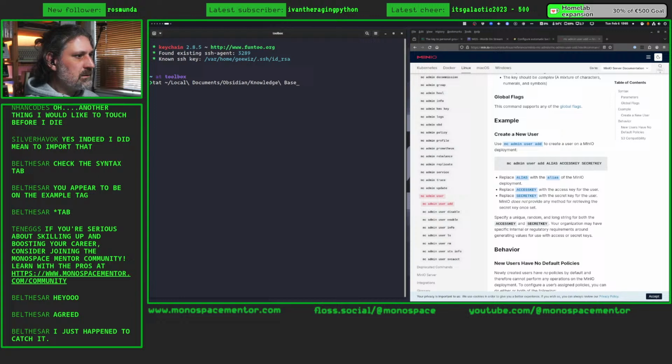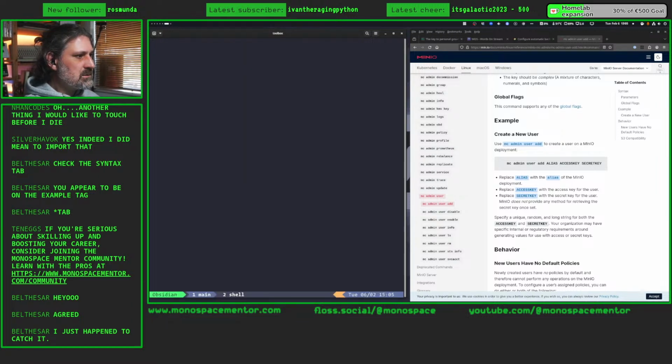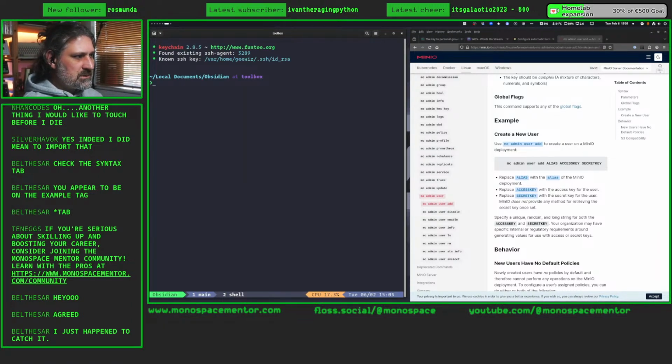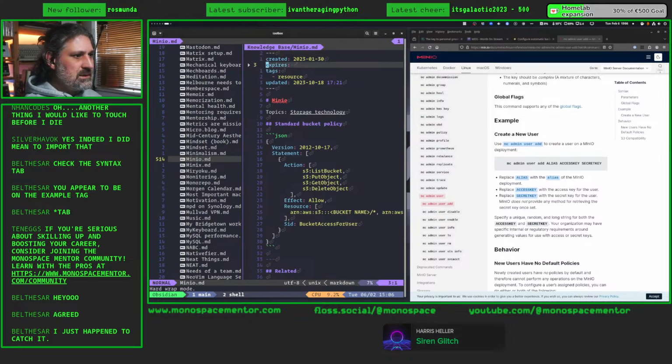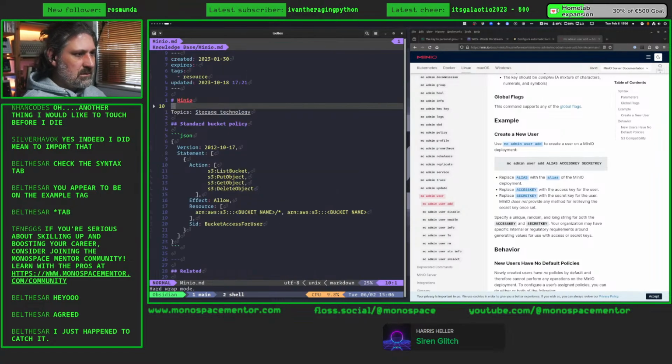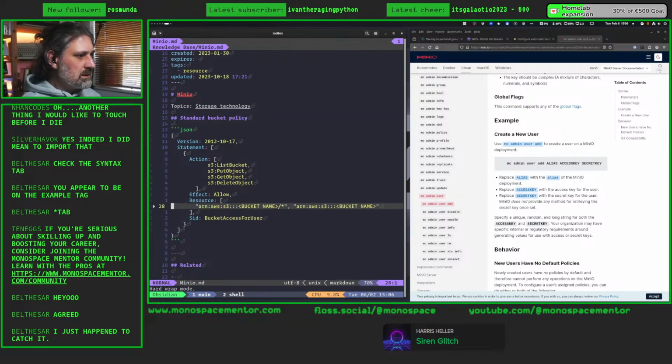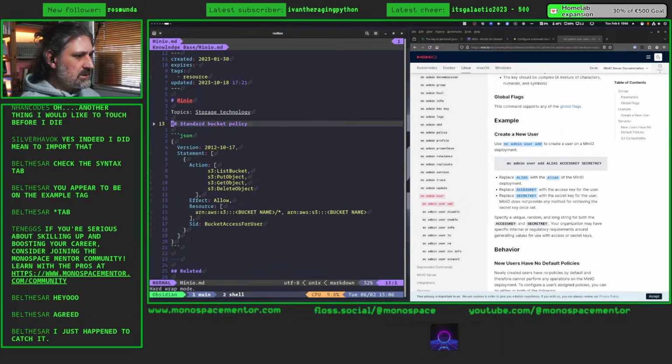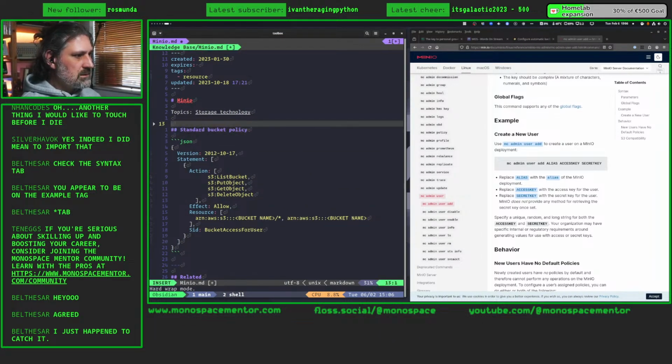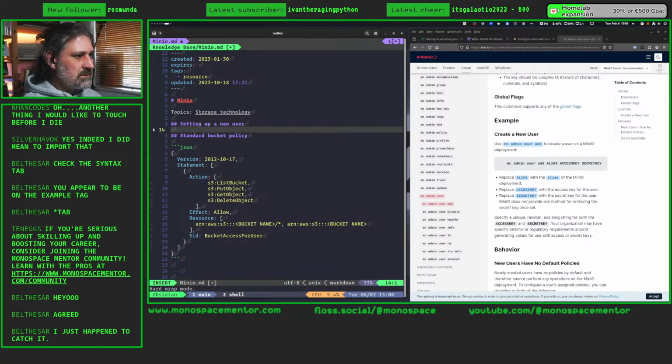Oh wait, the tat command, which is only supposed to give me a shell session, and now I should be able to say knowledge base minio.md, and now I can actually do these things. Set up a new user.